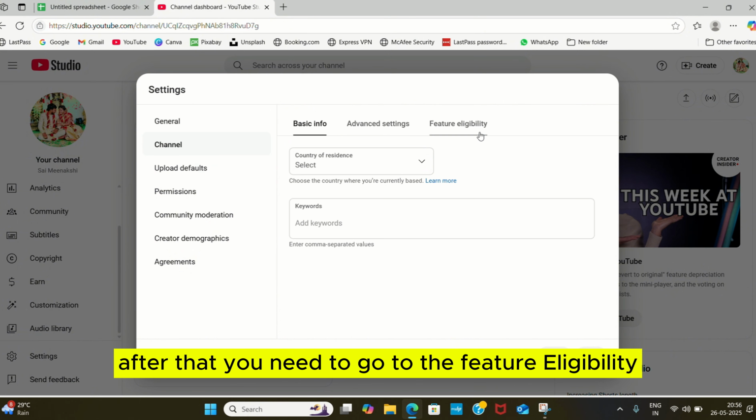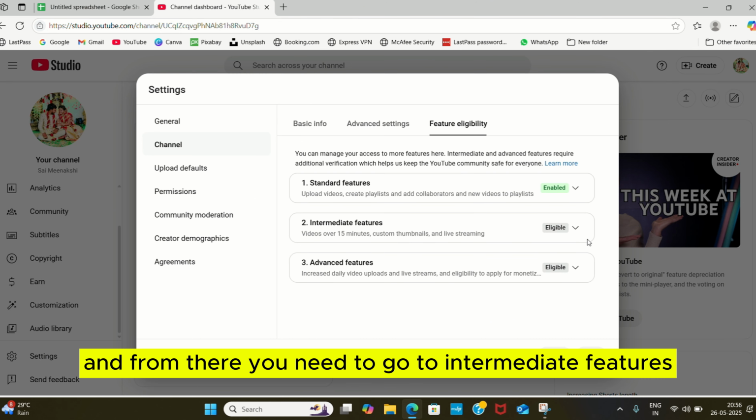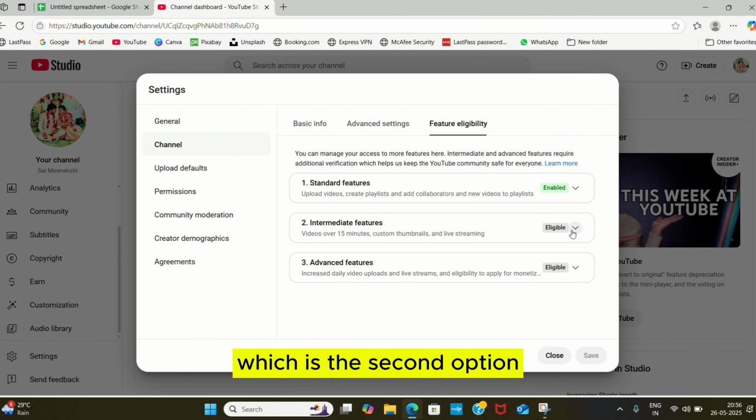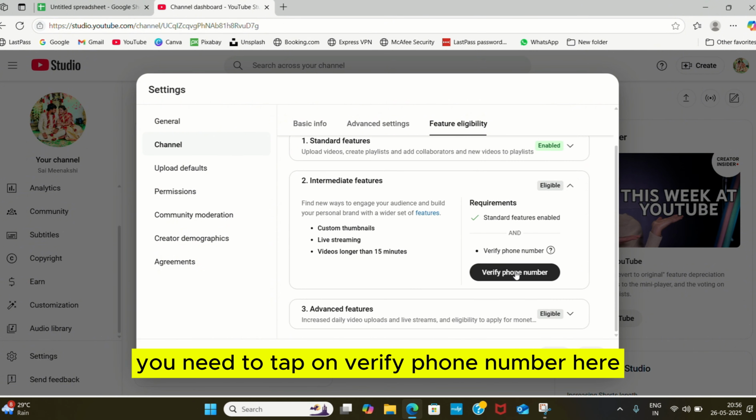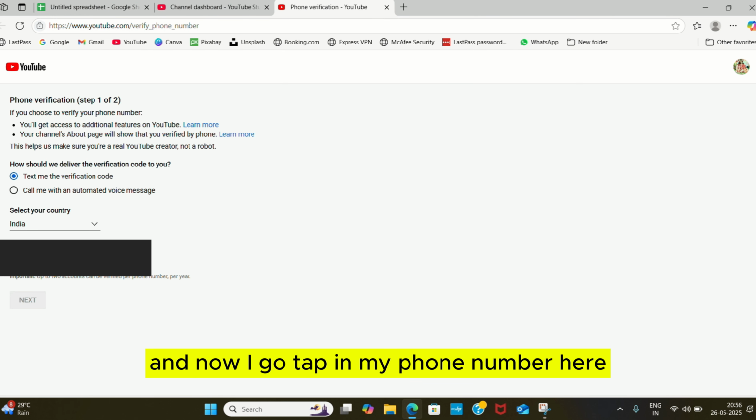After that, you need to go to the feature eligibility, which is the third option here. And from there, you need to go to intermediate features, which is the second option. So from there, you need to tap on verify phone number here. Let's say I'm tapping over there and now I could type in my phone number here.